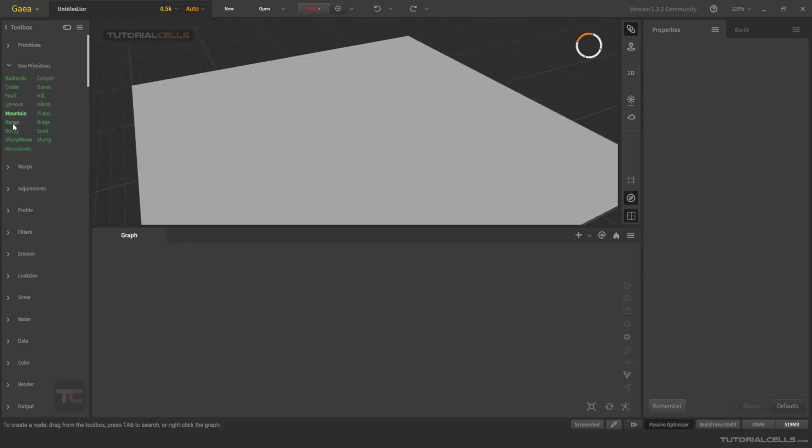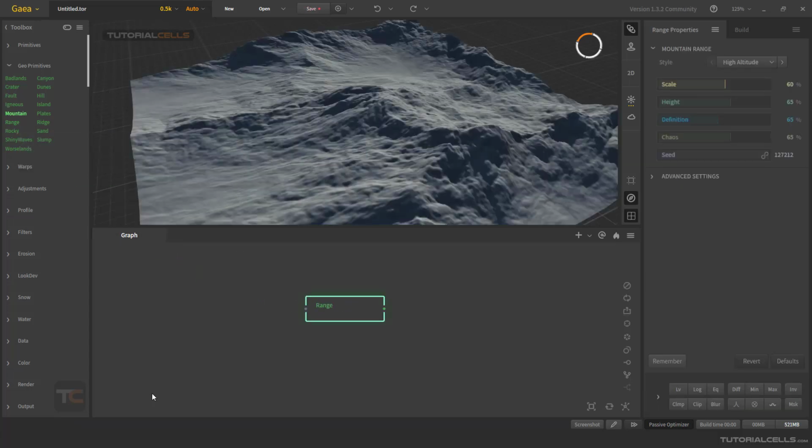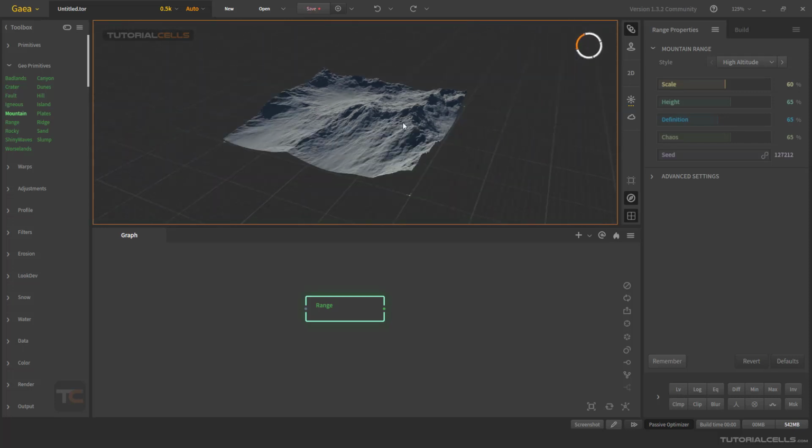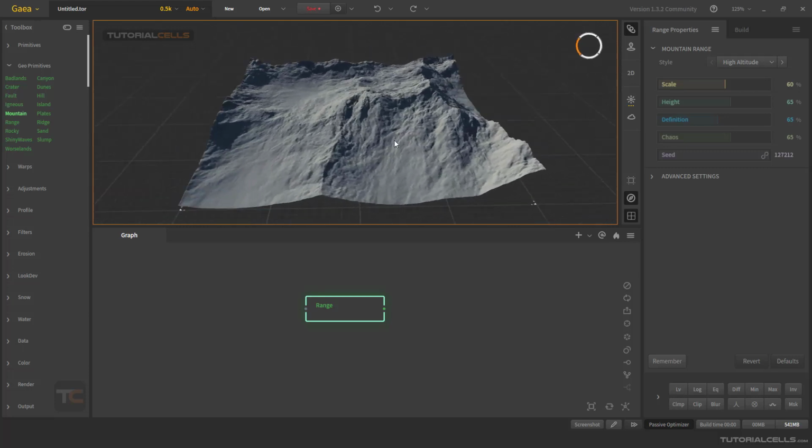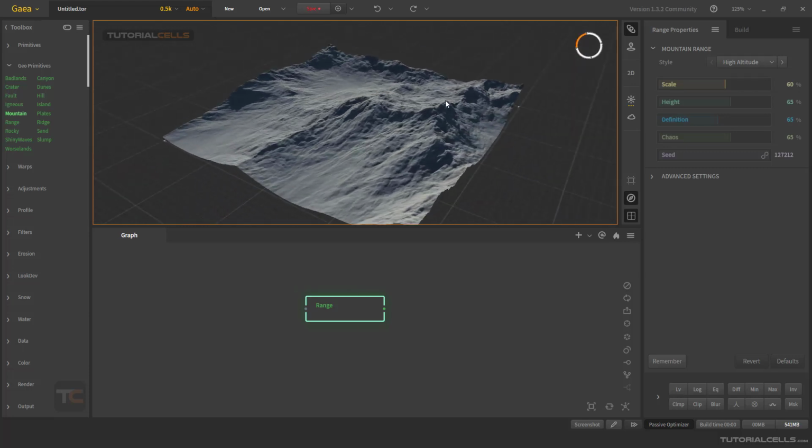After the mountain, another noise that is like a mountain, but it has a vast land and creates more vast lands, is a range. As you can see, this is a range mountain with vast terrain combined with the peaks. And as you can see, we have two styles.